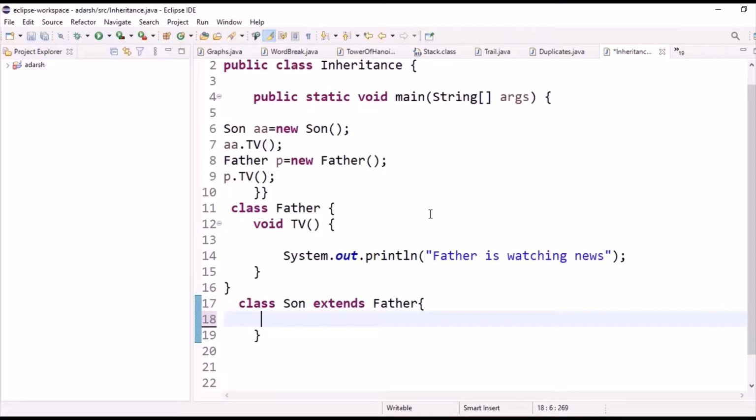Why is this happening? The compiler first checks inside the class son whether the method is present or not, and if it is not present, then it goes to its parent class, which is father over here, and on that class it checks whether the method is present or not. If the method is present, then it will print accordingly. If not, then it will show an error. Okay, so the use of the extend keyword is just that. So we have understood up till now.